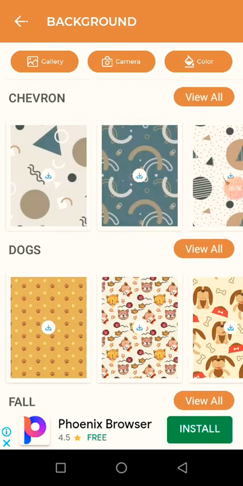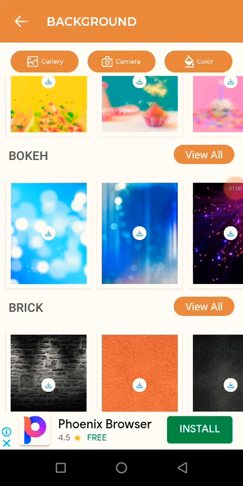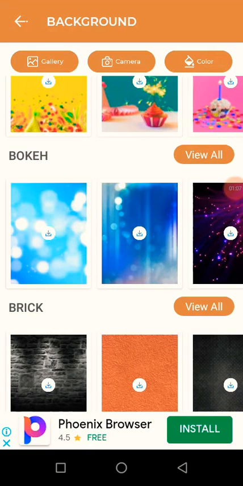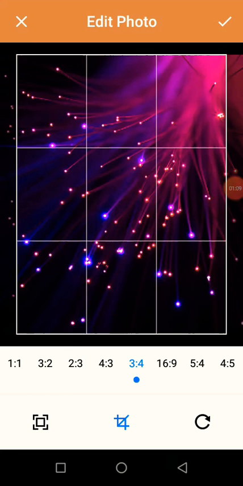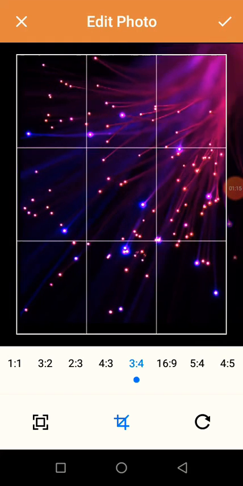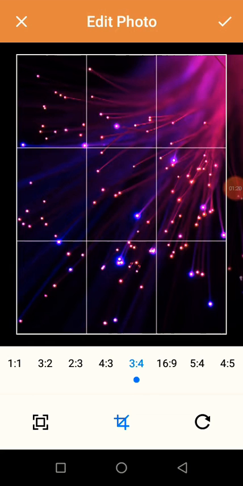So maybe we'll do some, okay, let's do something on maybe party. So let's select this. This looks like a party background kind of. So it will ask you the size you want. You can move it around to the part you want from it, and just mark it.